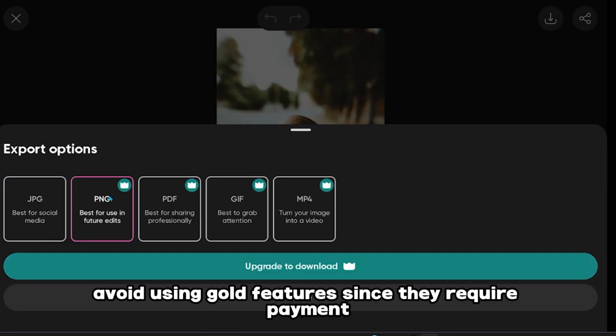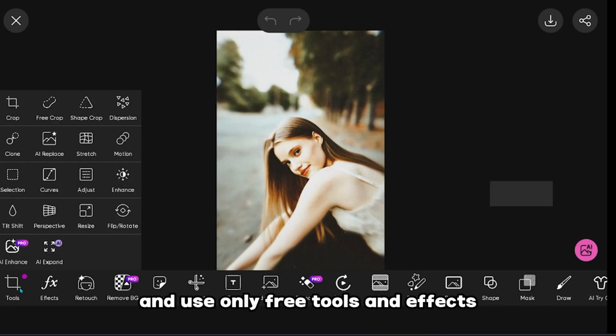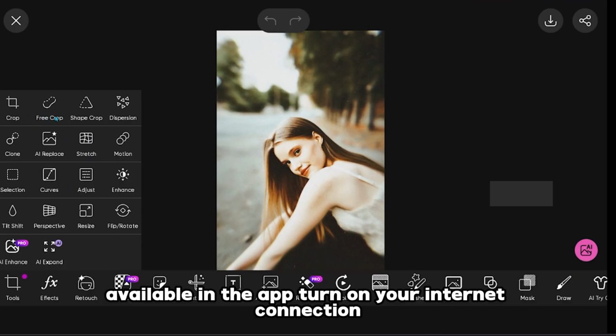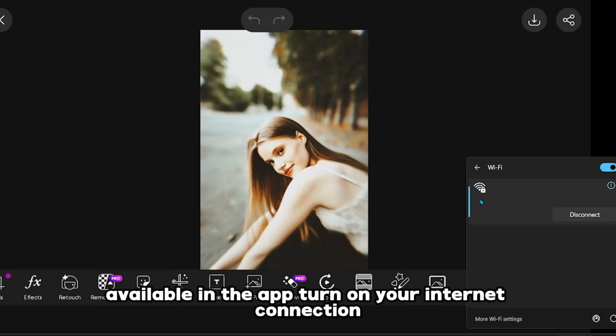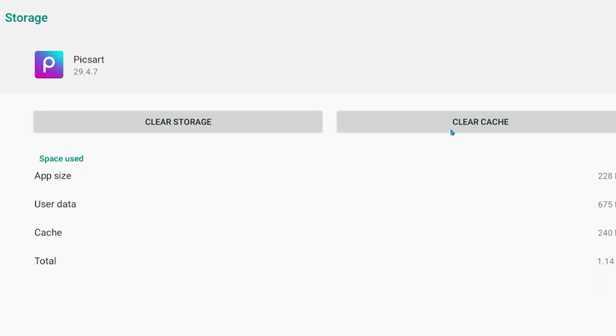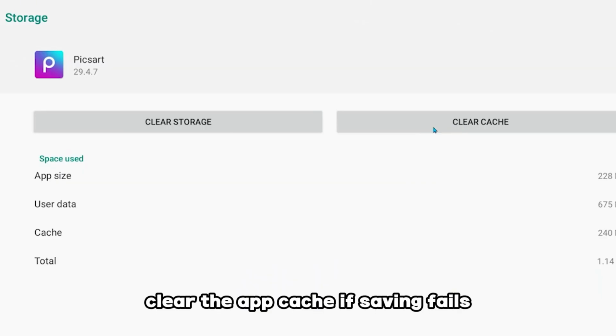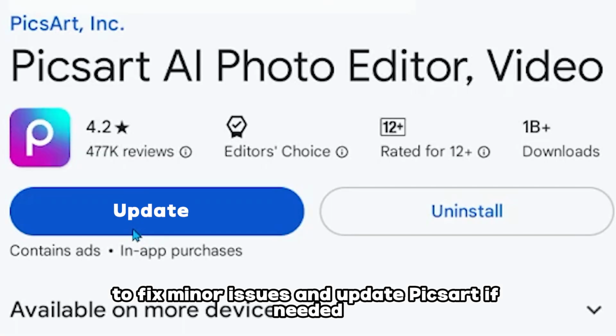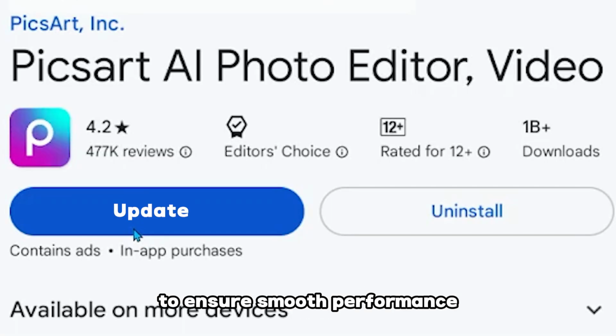Avoid using gold features since they require payment, and use only free tools and effects available in the app. Turn on your internet connection to enable the add option when removing watermarks. Clear the app cache if saving fails to fix minor issues, and update Picsart if needed to ensure smooth performance.